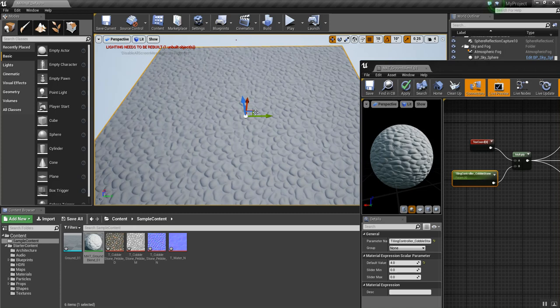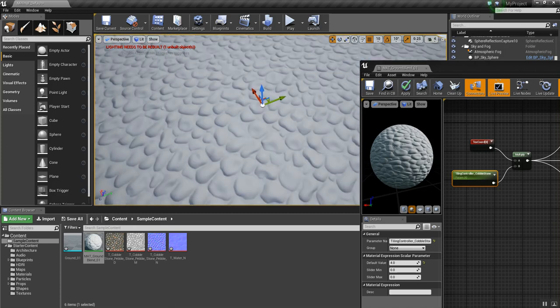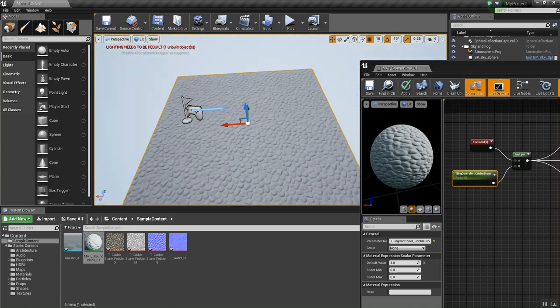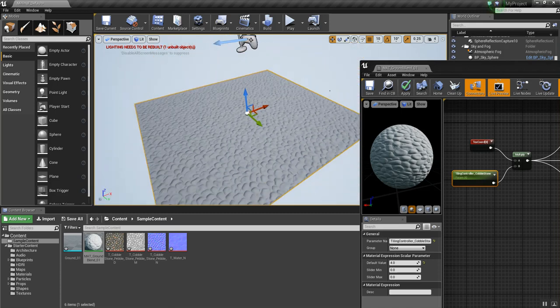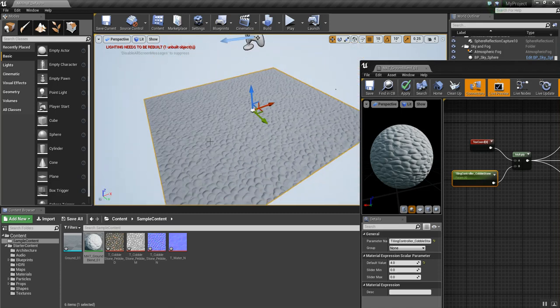I just toggled the grid off so I don't see the grid here. Okay, so we got that working. It's working for everybody. All right, now the next thing I want to do is start setting up my blend so I can see how my blend works. Now we're going to be blending water puddles.